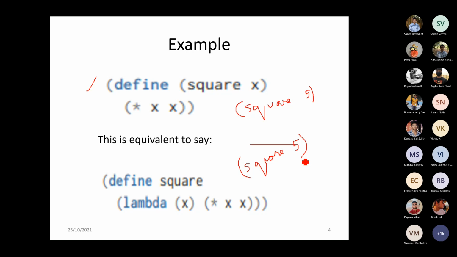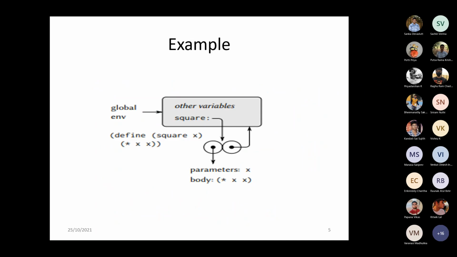Keeping this point, how do we represent it in memory? Whatever procedures I define within the file are in the global environment. So in the global environment, along with all the other variables, like the primitive procedures, I have one procedure defined, square. How do I represent it? This is just the representation of how we are going to do it.